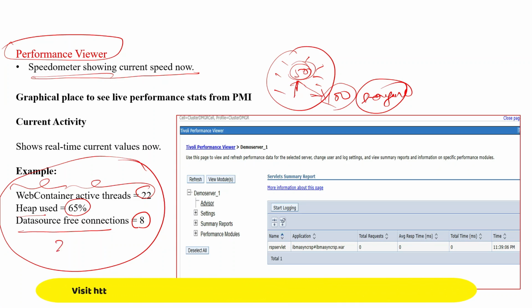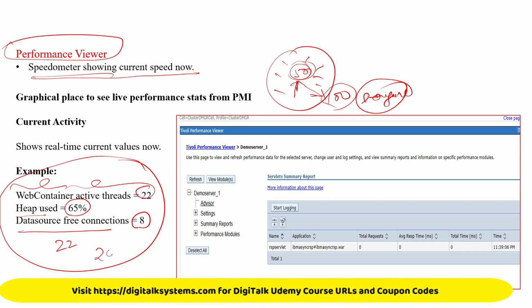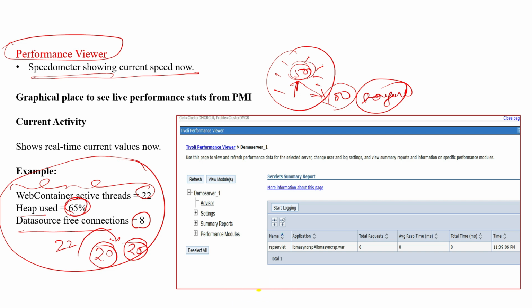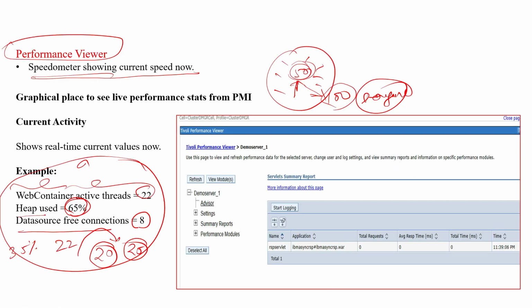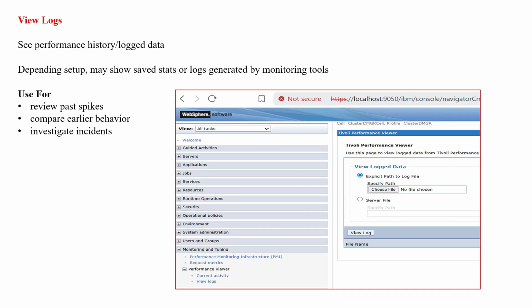If the active thread is 22 and I have defined somewhere around 20 maximum capacity or maybe 25 maximum capacity, that means it is reaching the maximum capacity. If 65% of the heap is used, that means 35% is still free. If you always see the heap utilization is above 90%, then definitely you need to increase your heap size. Okay, so this way we have different sets of permutations and combinations that help us to tune and identify the values for our system.